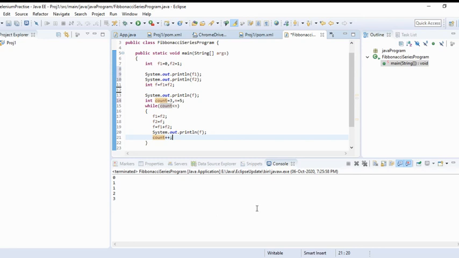Okay. So this is how the Fibonacci series can be printed using 5.